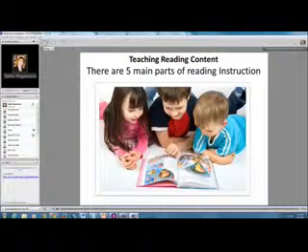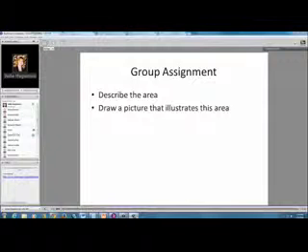And this is all by the National Reading Panel. So this is all research-based and exactly what we should be doing every day in the classroom. So take some time to read through this if you haven't already. If you've had the reading instruction courses, you've probably already seen this, but it is a great resource to have. So let's go ahead and move forward.